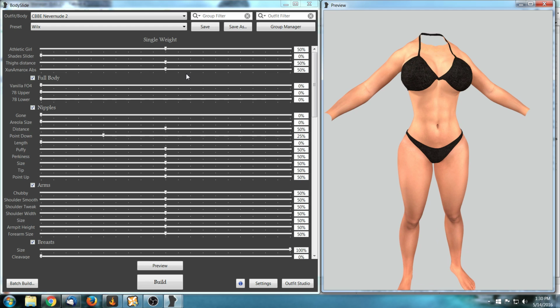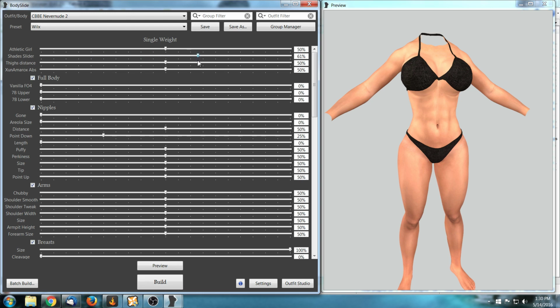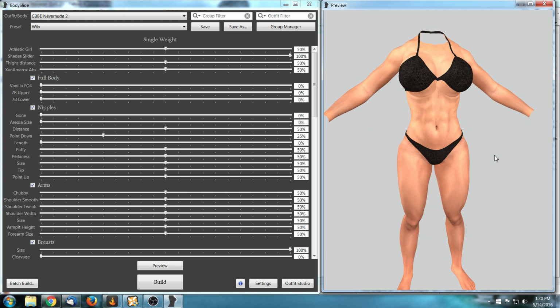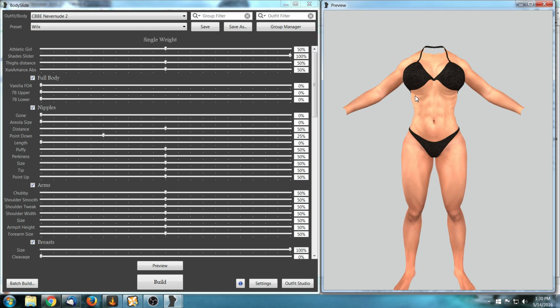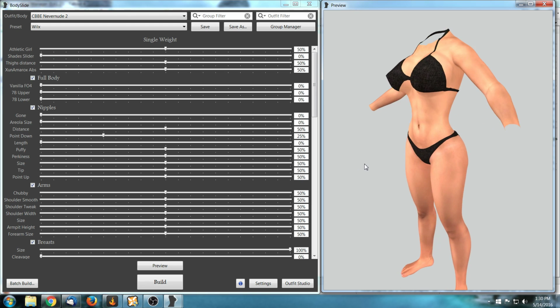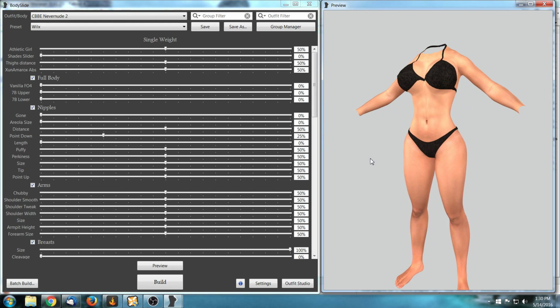So now that we've got that done, let's go up to this shader slider. Now it's going to more define the abs. So if I slide it all the way along, you really see those abs in there, right? But it also made a little flap here that looks horrible as far as I'm concerned. So to completely get rid of that flap under there, I had to put the shader slider all the way down, and then it made the breasts look right.